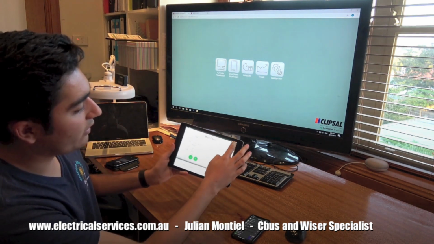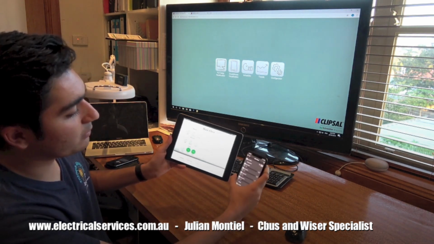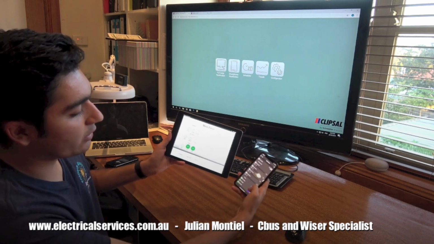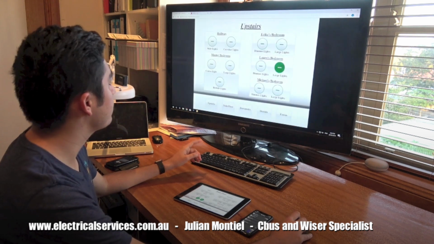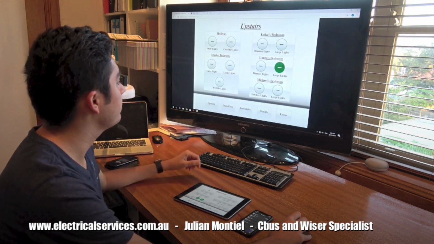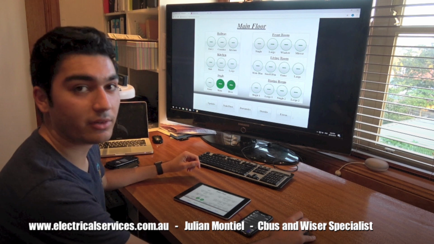The iPad is on the Wi-Fi network and it's working seamlessly even though this network is separate. The PC interface is the same as the iPad interface, so it has all the same features as well.